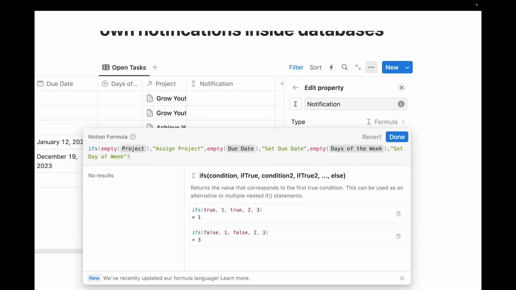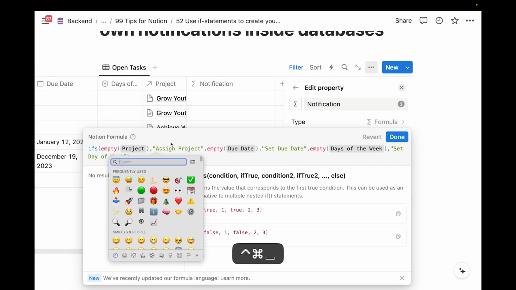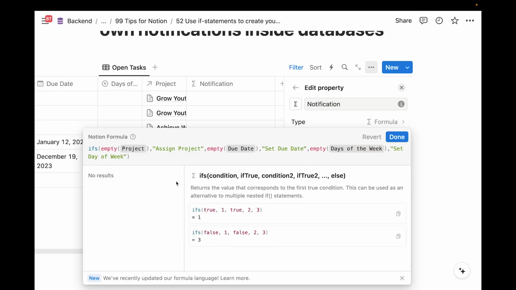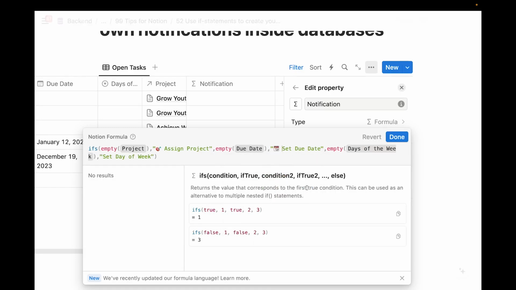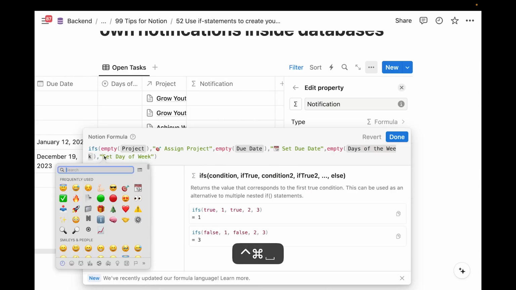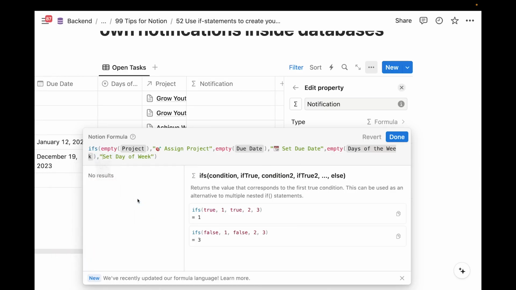And of course, we could combine this with our emoji keyboard, right? So if we hit the connection for the emoji keyboard, we could say, okay, for the assigned project, use this emoji. And then for the due date, let's use the calendar. And last but not least, for our day of the week, let's use the eyes. And then we can click on done.